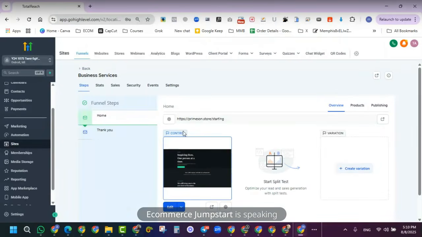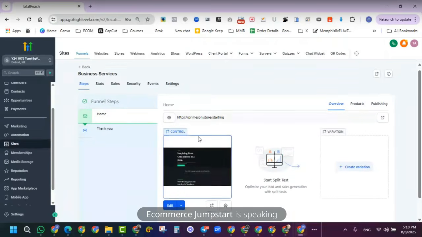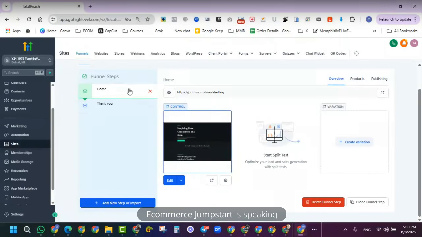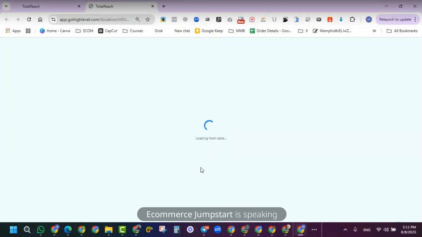And for funnels, we do have steps. Step 1, you can see funnel steps. We have step 1, step 2, step 3, depending on the kind of funnel you are building. For this particular funnel, we have 2 steps, just home and thank you. If you want to open this home, you can just click on this little icon and click on edit in a new tab. It's going to open the funnel for you to edit in a new tab, and it is opening.